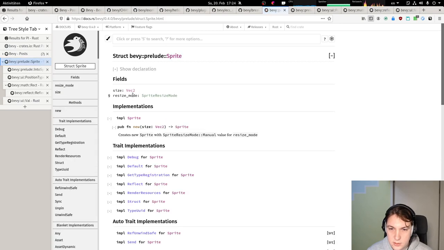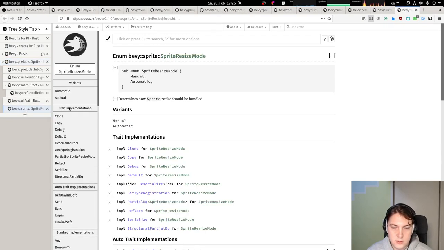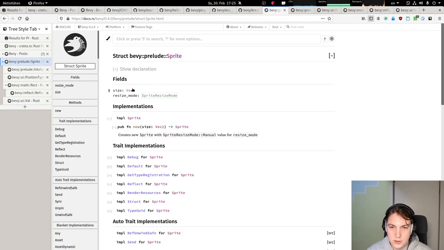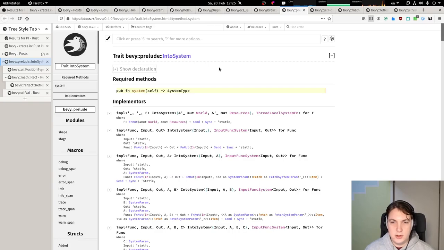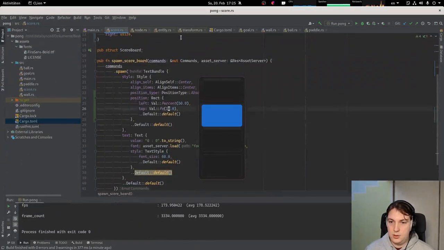Sprite resize mode. No idea. Nope. It's not possible with sprites, sadly. Maybe I'm just doing things wrong. Maybe sprite is not what I'm looking for. But yeah, I mean, 50% absolute should be correct.